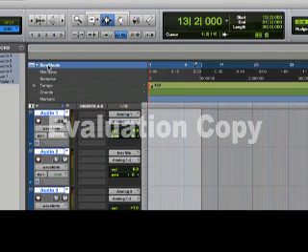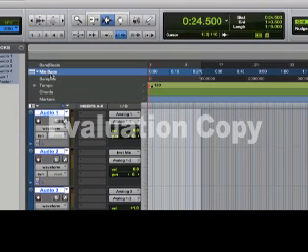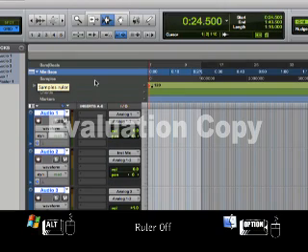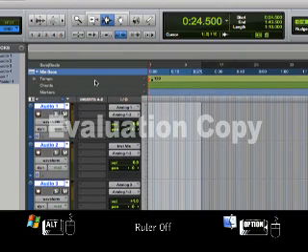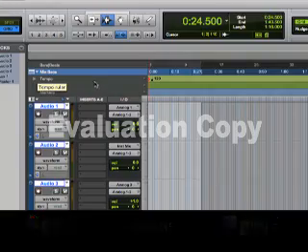We'll work mainly in bars and beats, but it might be nice to see minutes and seconds too, to see how long the song is running. A quick way to put away rulers you don't need is to Option-click on the Mac or Alt-click on the PC directly on the ruler to hide it.